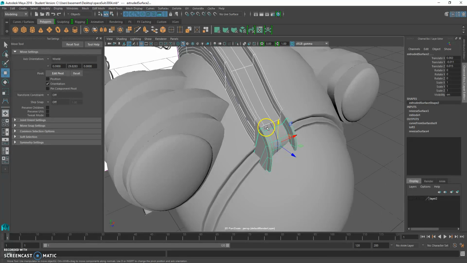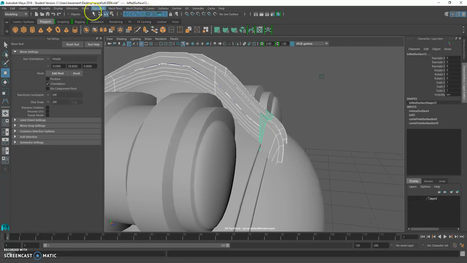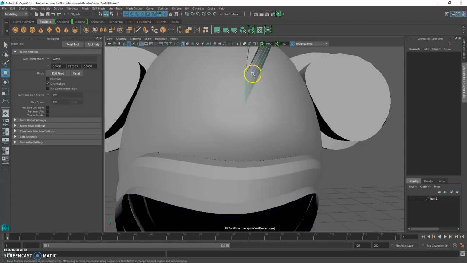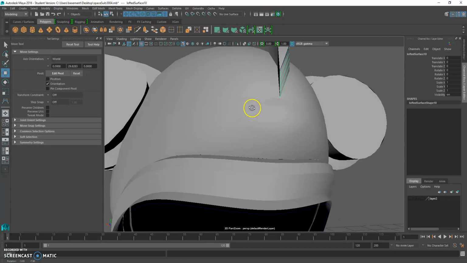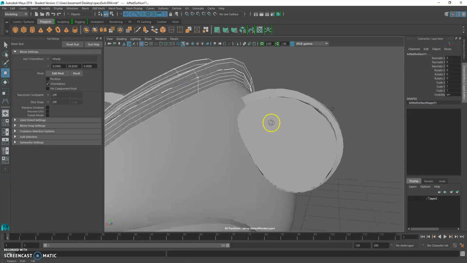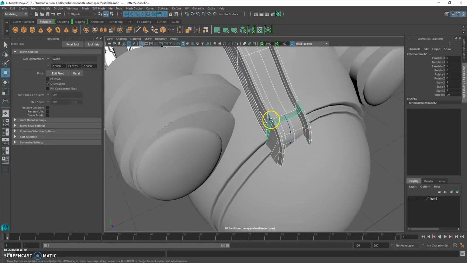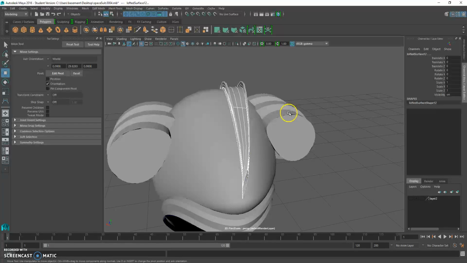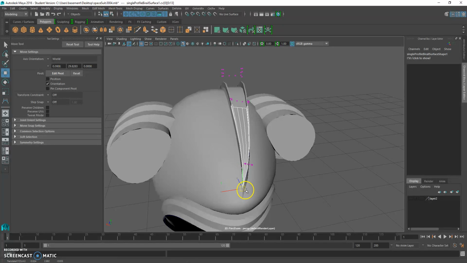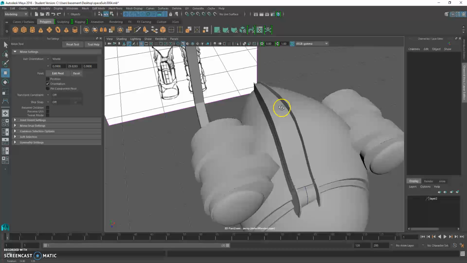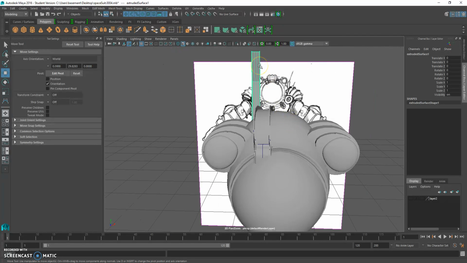Let's select all this and delete the history on it. Edit, Delete All by Type, History. Let's try to group this stuff together real quick. Control G. Make sure you have all the pieces selected. Hit Control G. Go to Control Vertex. Grab these verts. This is where it gets annoying. I guess we could keep that. There's other ways we could modify it, but let's just keep that for now.